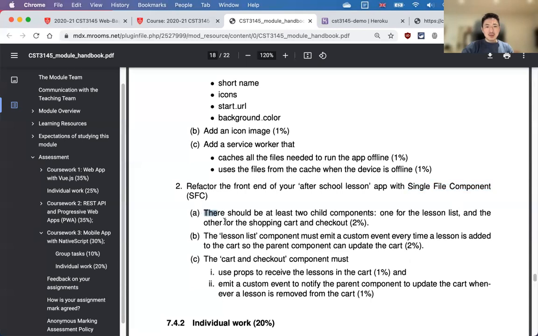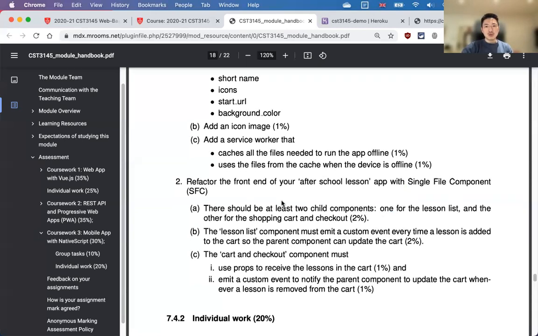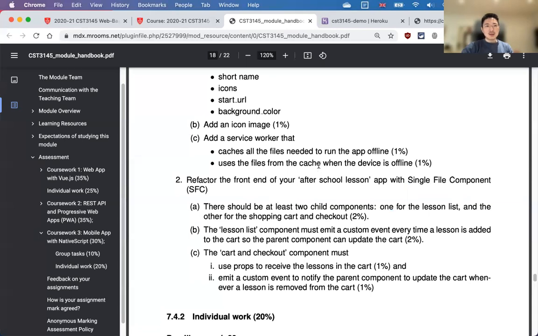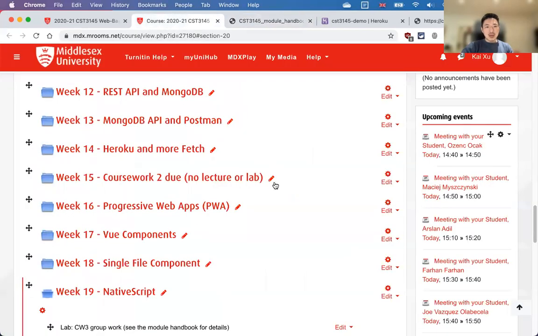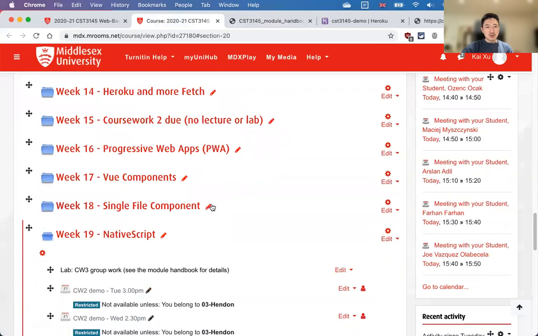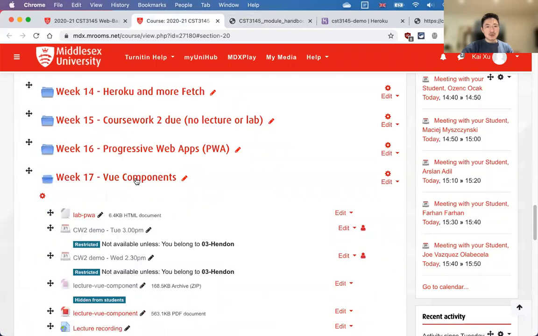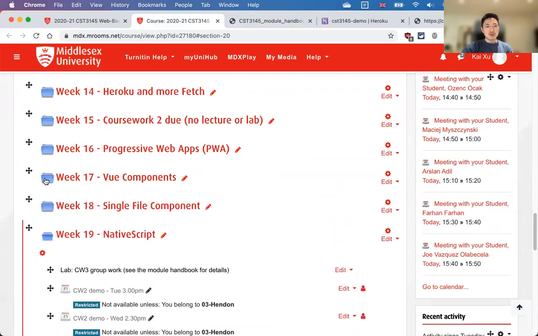And these are what is required here. But by the end of this week's lecture, you definitely should know how to do all of these, even though we haven't covered all of them yet in the lecture so far. In that sense, the lecture you need to look at will be week 17, which talks about components in general.